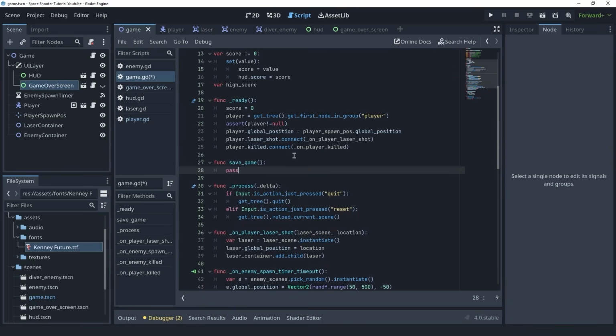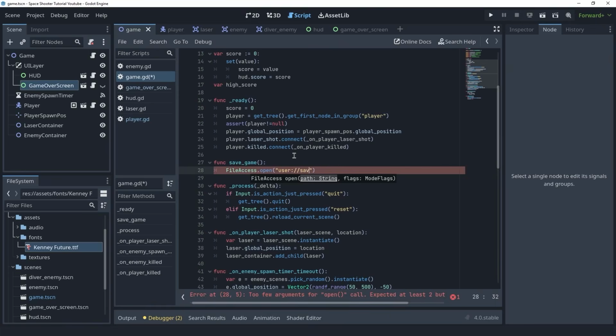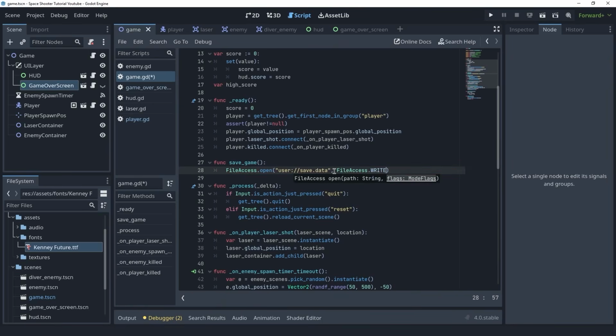And in here, we're going to try to open up a file with the file access API, like I said, using the open function. In here, we need to give it a path, and that's going to be user://save.data. And then we need to give it a file access mode, and that's going to be write. So this file path here is a special path Godot uses to save data on a user's machine.